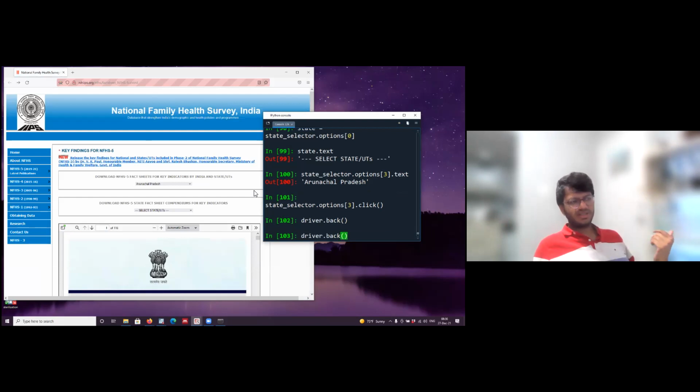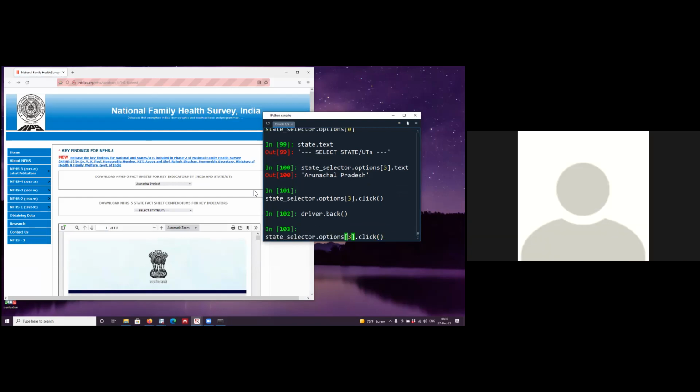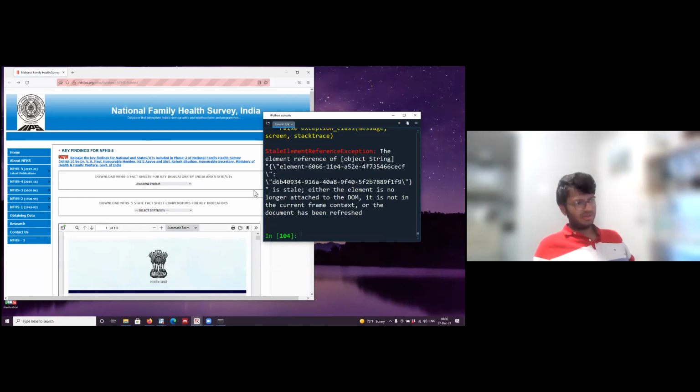Now let's see if our state collector works. Again, let's try another state. I tried state 4. It gave me an error. And what is the error? It's called stale element reference exception. So what does stale mean?